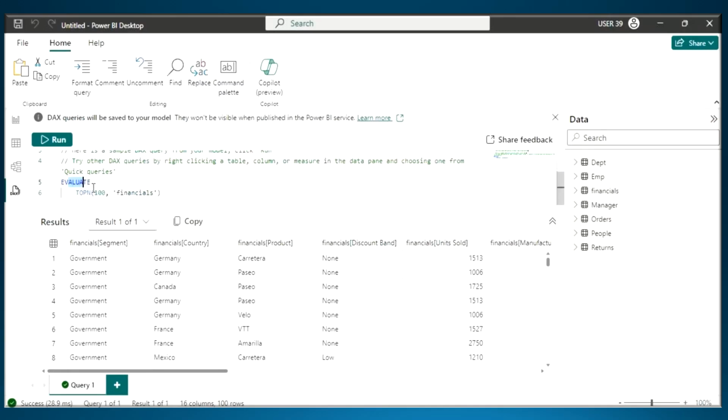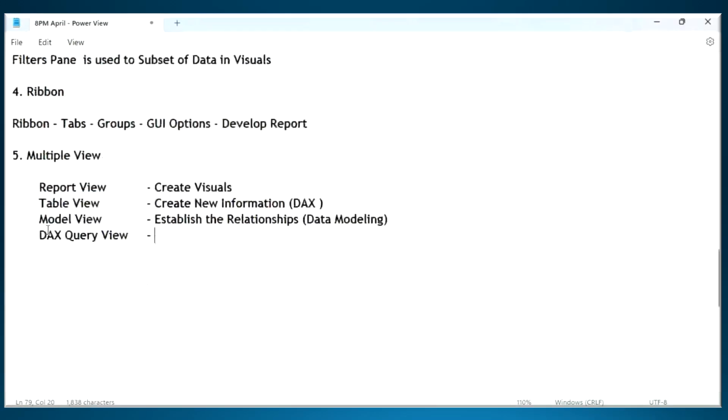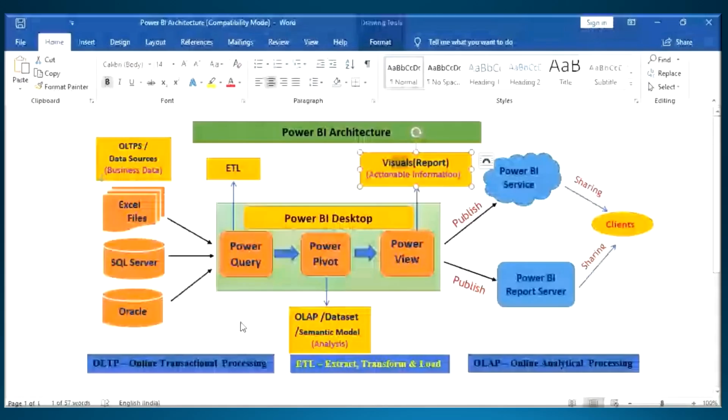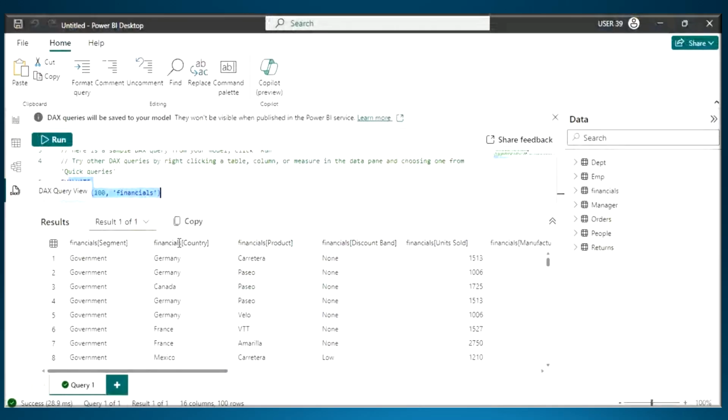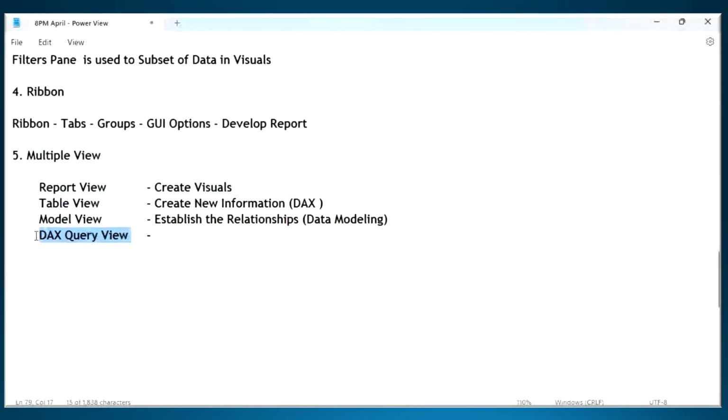They wrote one sample query also here. To query Power Pivot, we will use this DAX query. It is like SSMS, guys. To connect to SQL Server, we need one external software called SSMS, the place where you write SQL queries. Same way, if you want to query Power Pivot, we write the queries in the DAX query view. It is the place where we write DAX queries to get the data from Power Pivot.